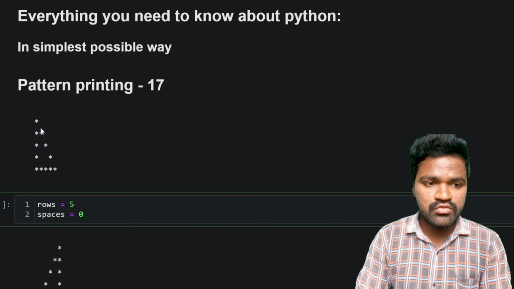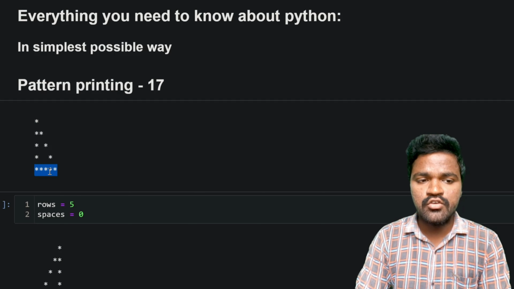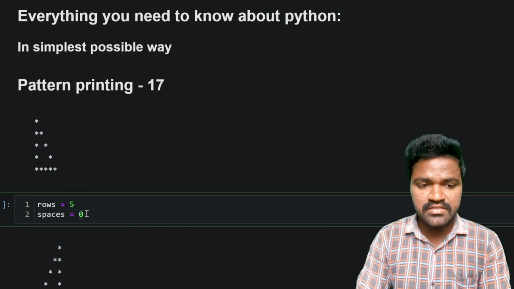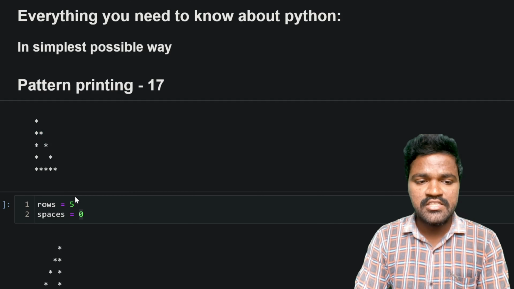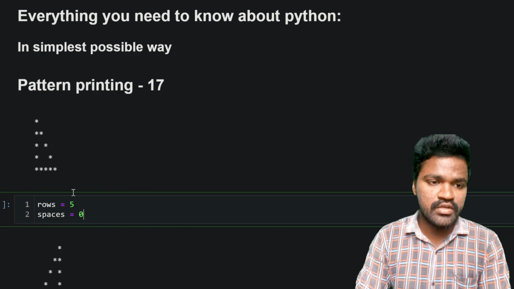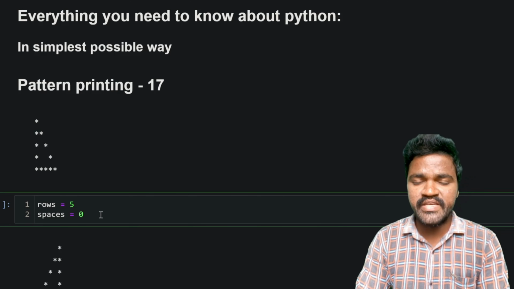Now you don't have to worry much about the first row and last row. We will mention a condition to exclude these particular rows. The reason I have set spaces to 0 is that from the second row onwards, we keep track of these spaces. In the second row, we don't have any spaces. For that reason only, I have mentioned spaces equal to 0.